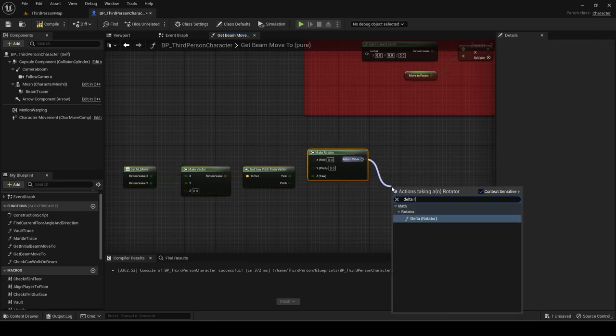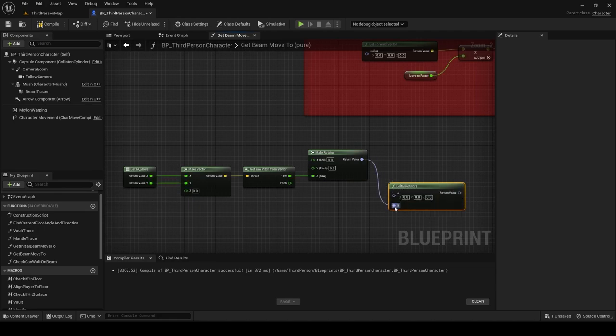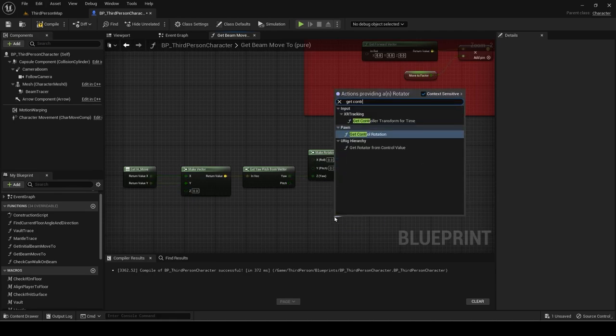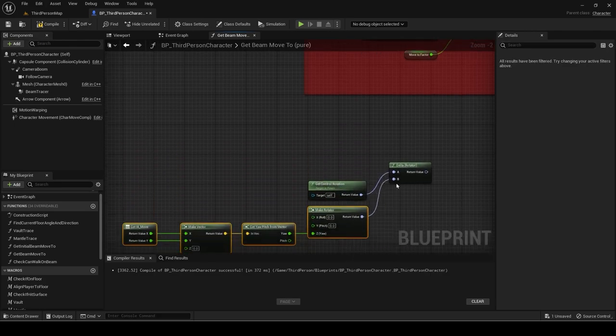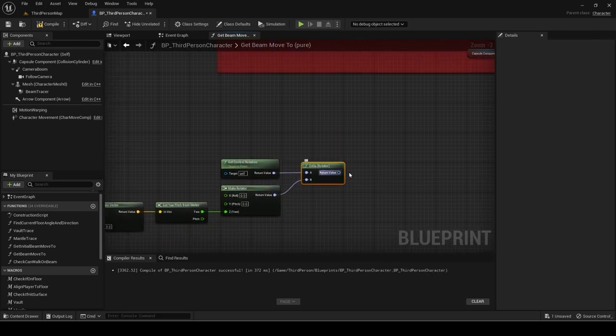Then get a delta rotator. Set the make rotator as B and A will be the control rotation. The delta is basically the rotation equivalent for normalizing. Split the struct pin and add 90 to yaw.